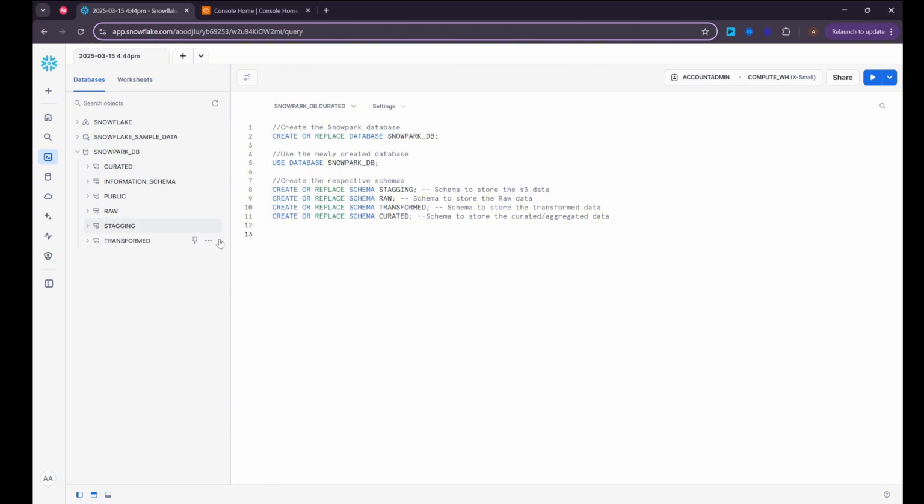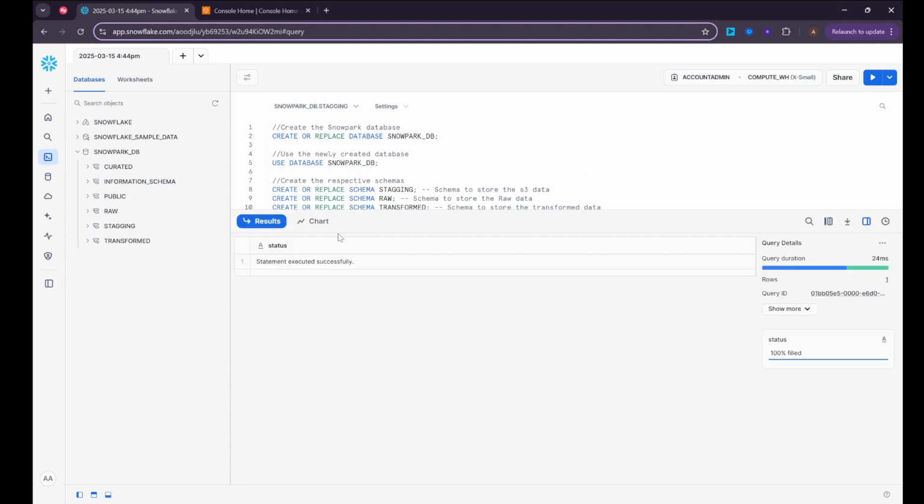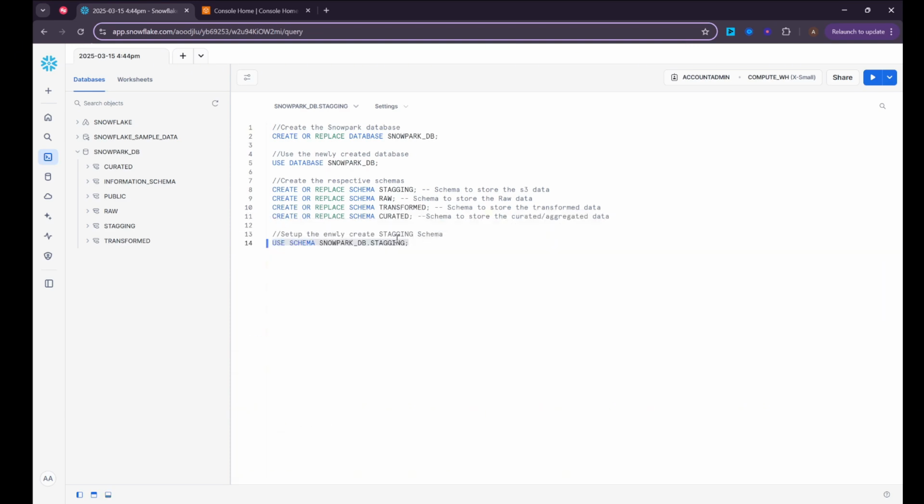Now we need to create the respective tables in which we are going to store the data coming from these different files. These tables will be created under the staging schema. So I'm going to first select the schema by running a statement called use schema snowparkdb.staging. This is the schema where I'm going to create the respective tables in which I'm going to load the data from my S3 buckets. Once you select your respective schema, you should be able to see the schema over here.